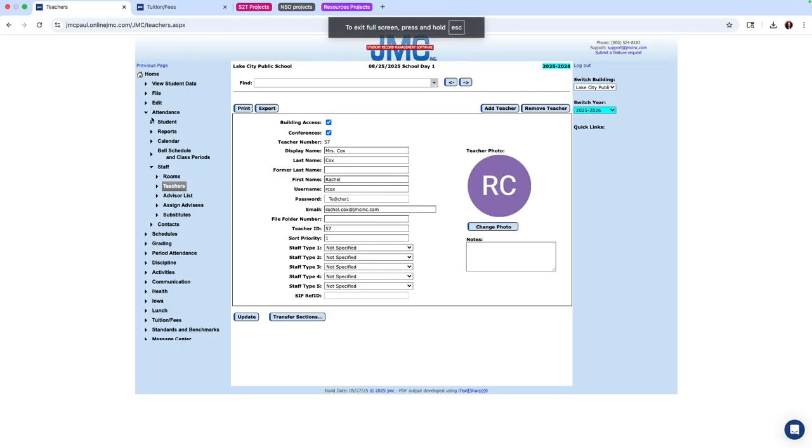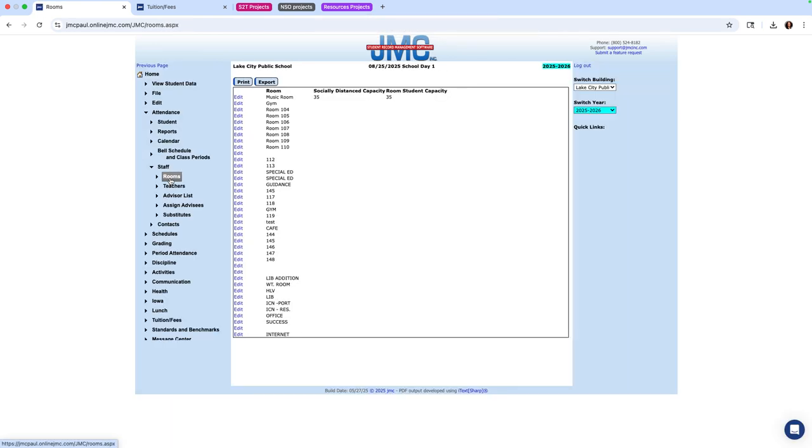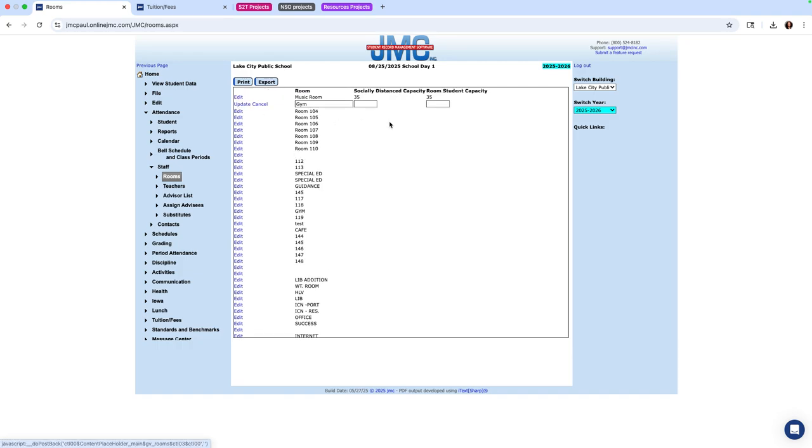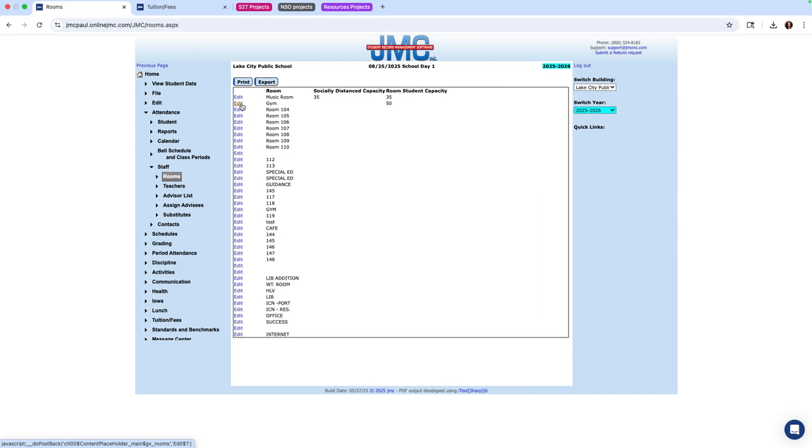Okay, so I'm in the same spot here, attendance, staff, and this time I'm going to click rooms. And you can see I've got some available rows that I could add a room to. I have some rooms assigned, so if I wanted to edit what was there, so maybe here with the gym, maybe it has a student capacity of 50. It's a bigger space, I can fit more kids in there, and I'm going to update that. So you just want to make sure that you have this set up. It helps with avoiding any conflicts in the scheduling process.